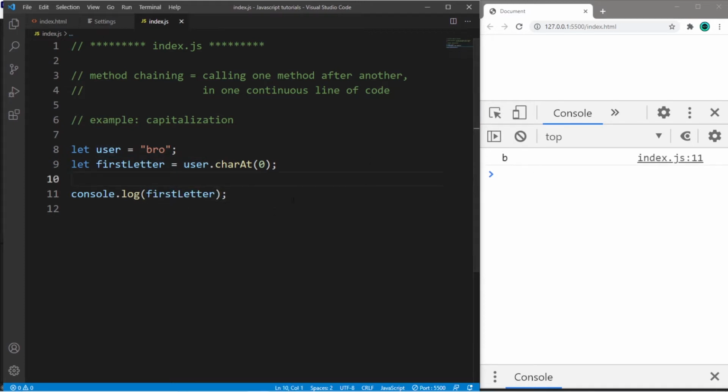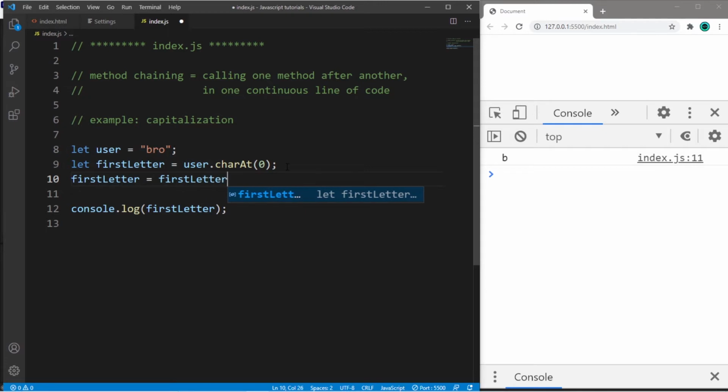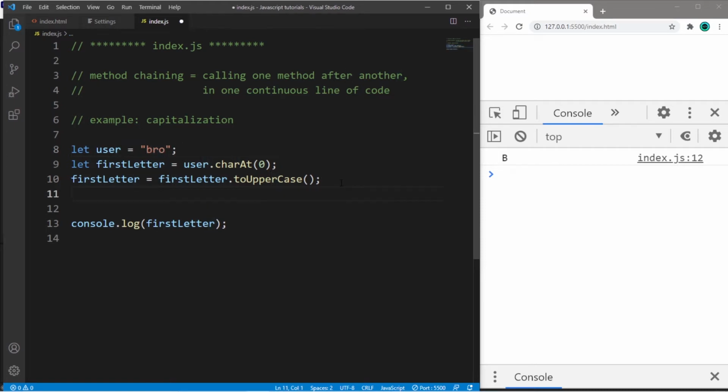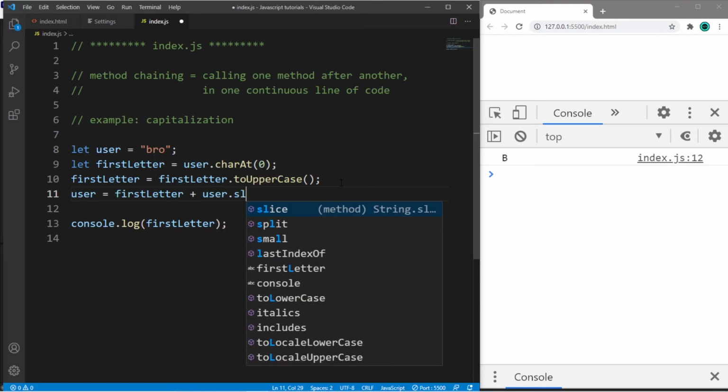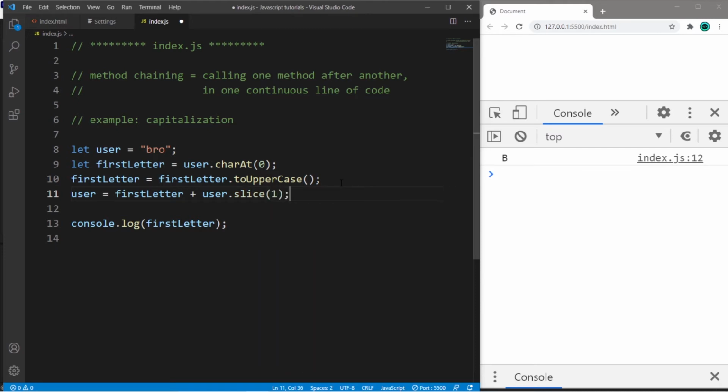Now we need to make this letter capital. We'll need another line of code to take care of that. firstLetter equals firstLetter.toUpperCase(). So this B is now uppercase. And now we need to create a slice of our original username starting from index 1 and everything after it. So user equals, let's add our first letter as well, firstLetter plus user.slice at index 1. And then we will display our username. So my name is now capitalized.